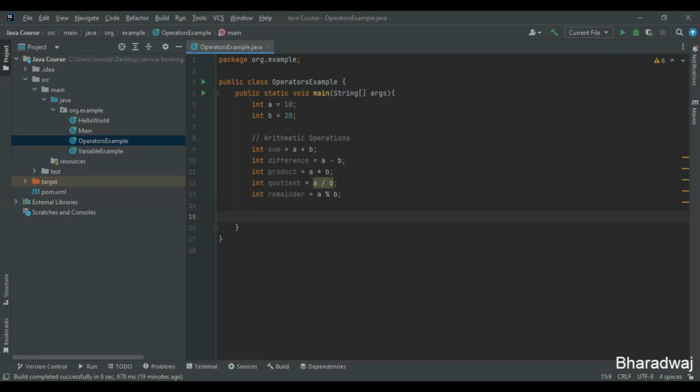After performing the arithmetic operations, let's print the result. So I'll comment this one and give print the result. Let me make use of sout, and here let me give sum. What we are doing here, we are concatenating and printing the sum with the value of sum. Let's do the same thing with difference. Let's concatenate and print the difference, and let's concatenate and print the product, quotient as well as the remainder as well.